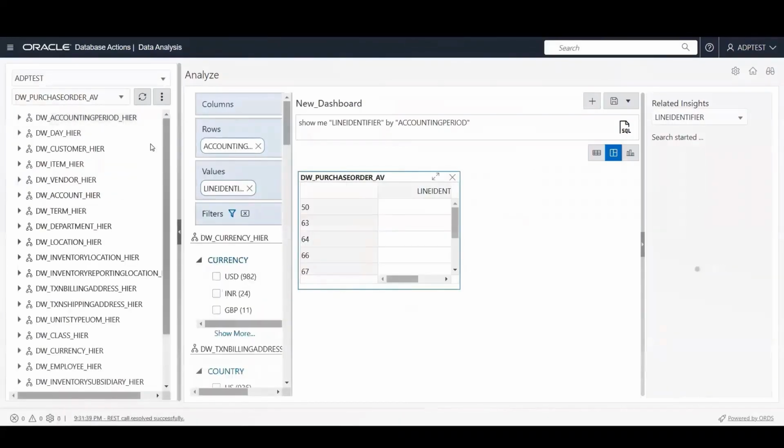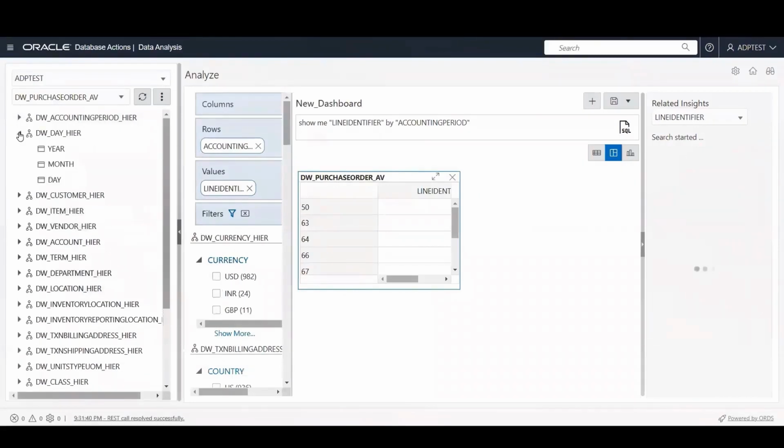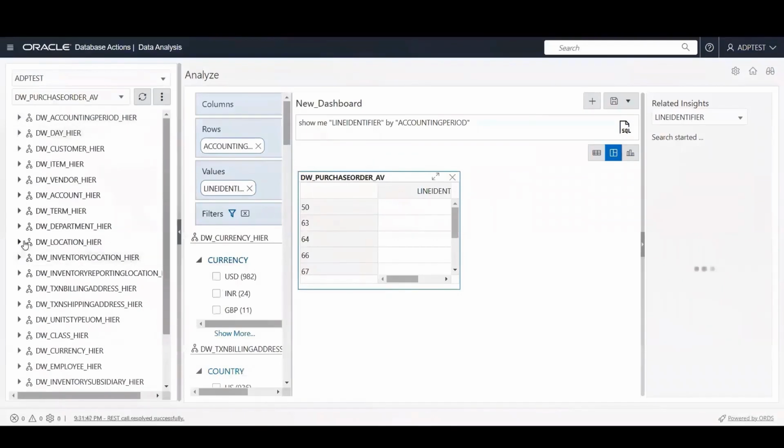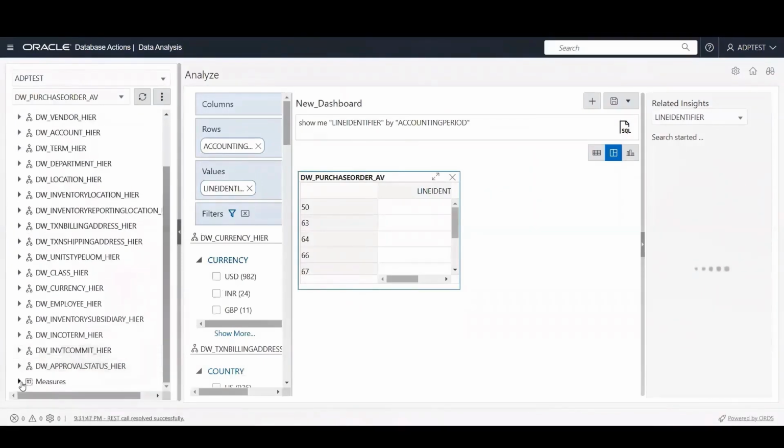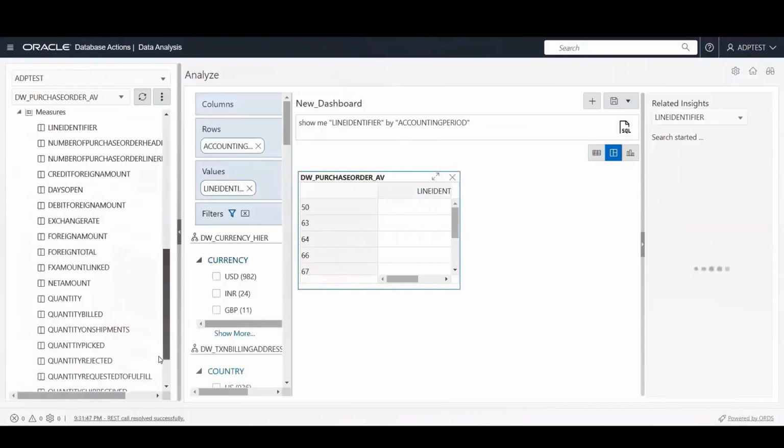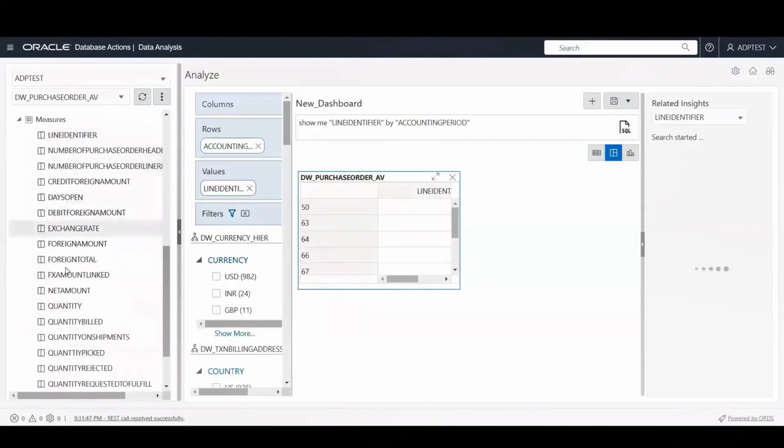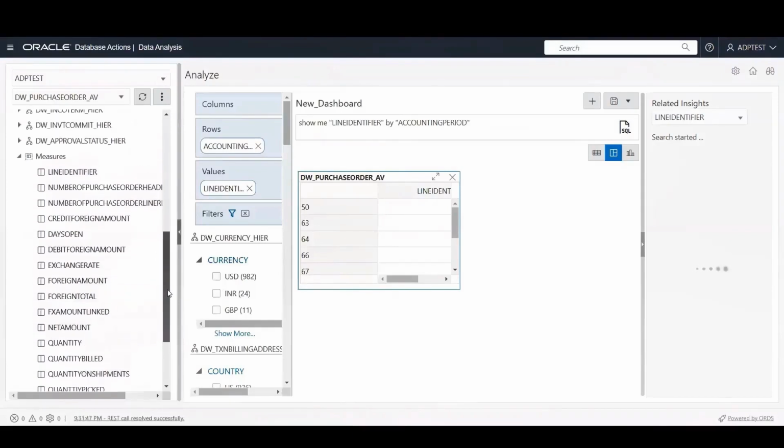This is the purchase order analytic view. All the dimension hierarchies are there. You can look at a couple of them. This is the time hierarchy, and this is the location hierarchy where location is rolling up into the country. And also there are measures. These are again brought in from the NetSuite application, and you can use any one of these measures for your analysis.